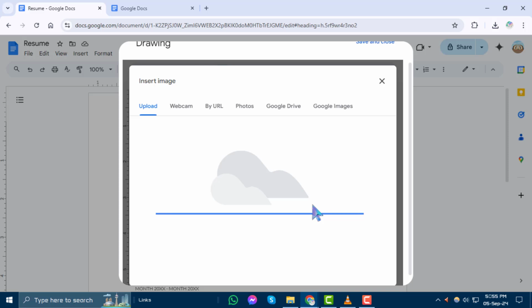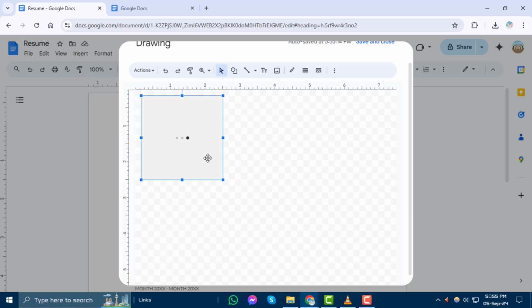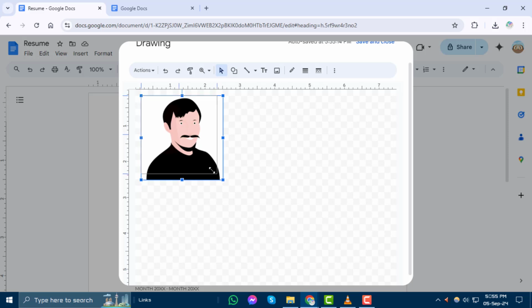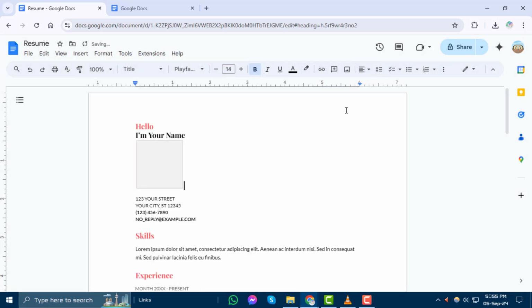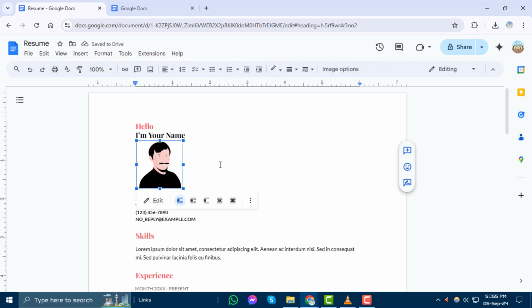Step 7. Once your image is uploaded, you can resize it by dragging the corners of the image to adjust its size. After resizing, click Save and Close to insert the image into your documents.